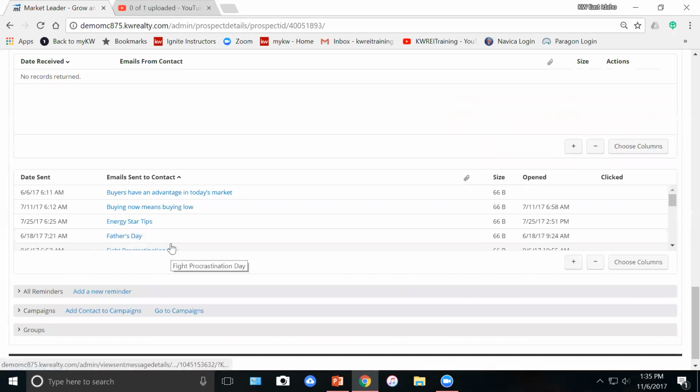You'll notice I've got myself on a drip campaign. So you can see all of these drips that have gone out to me, and you'll notice it also tags whether I've opened them. So you can see over here on the right, whether I've opened those emails and did I click on any links inside those emails. So now you can say, hey, are they getting my emails? You can go in to see, did they get them and did they open them?